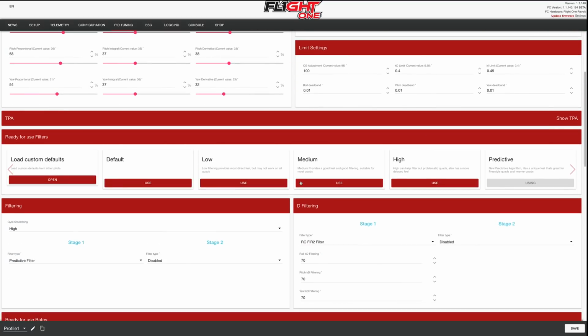Some things to keep in mind, this is a two-stage filtering system. What this means is this filter is run first, and then this filter here is run second. The same thing on D, that runs this filter and this filter. The reason you'd want to do this is to add enhanced filtering in different frequencies.